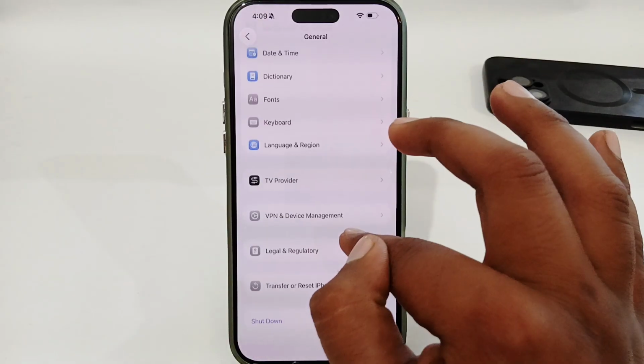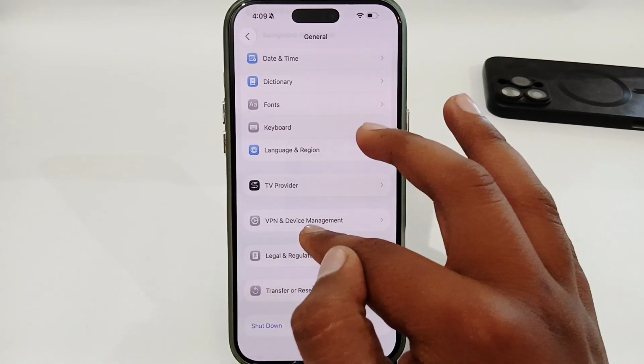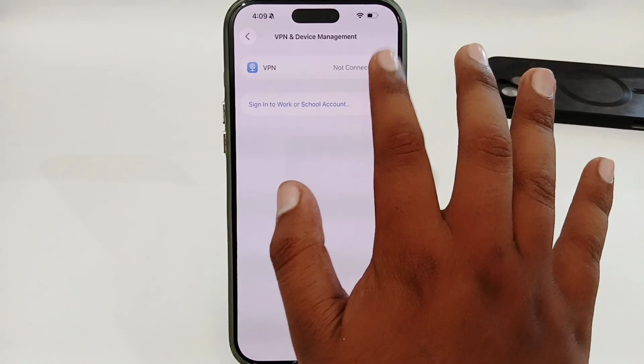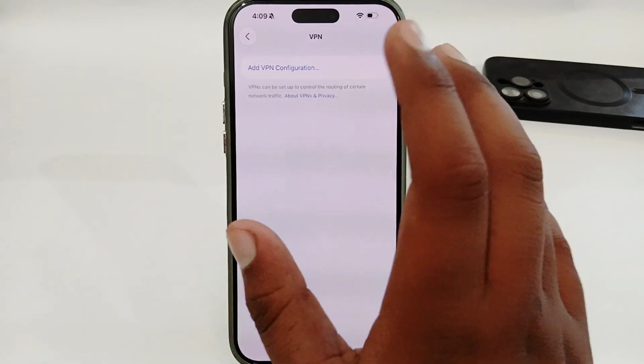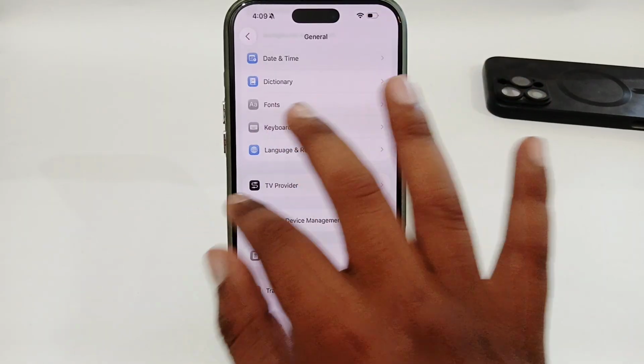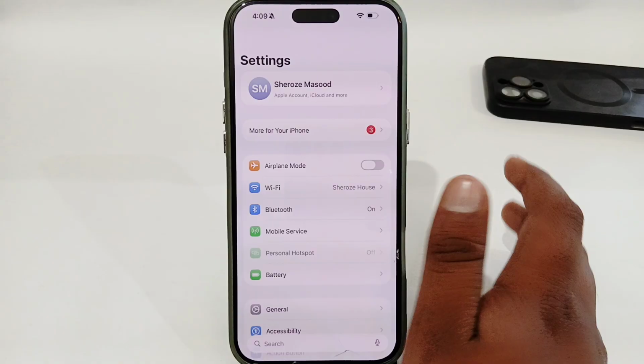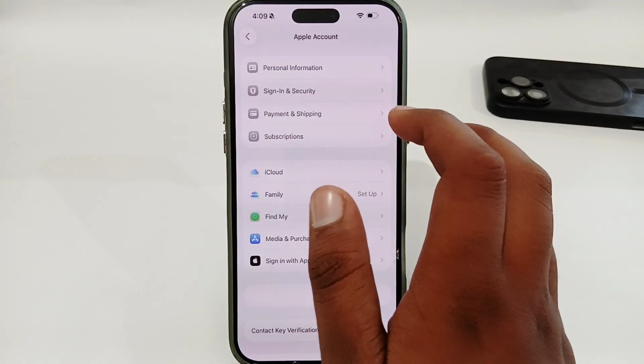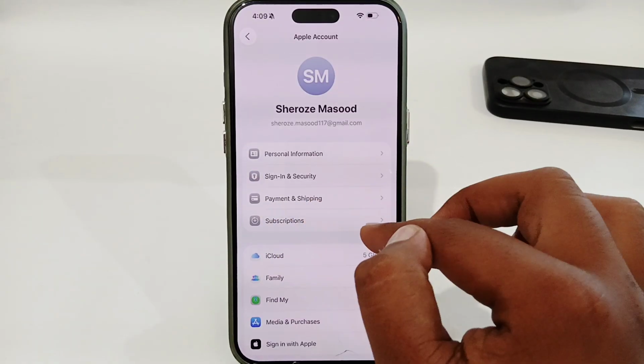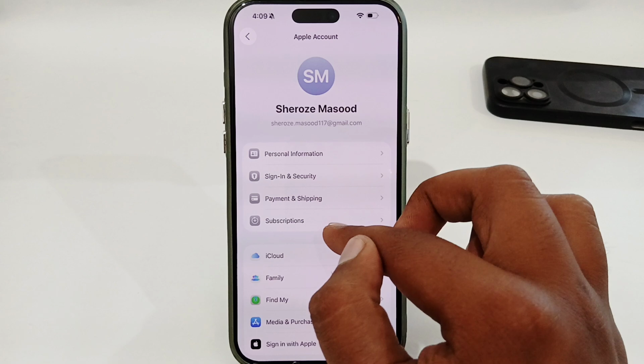And then you have to make sure that you're not connected to any VPN, so go to VPN and device management. And here you have to make sure that you don't have any VPN connected, or if you do, try to disconnect your VPN. Then tap on your Apple ID, and here you will get the subscription option. You have to simply tap on it.